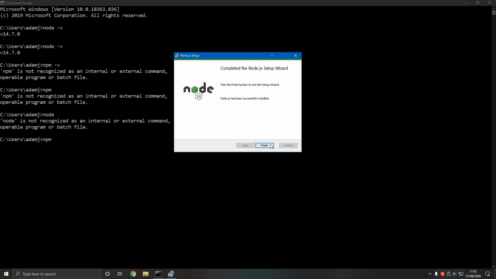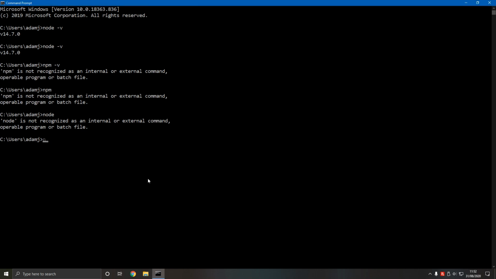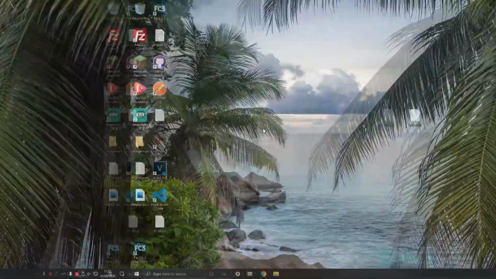So when that is completed, we can just press finish, and we should have the latest Node version, which is 14.9. So it went from 7 to 9. This is also a way to update it if you want to do that. So just follow this basically, and that's it. We're ready to go.